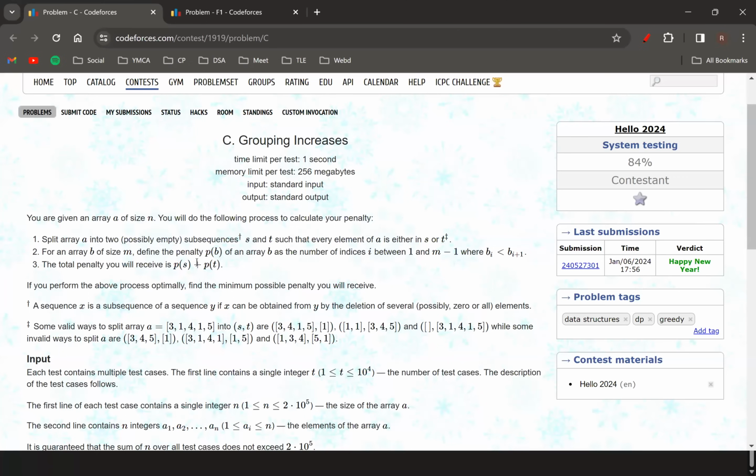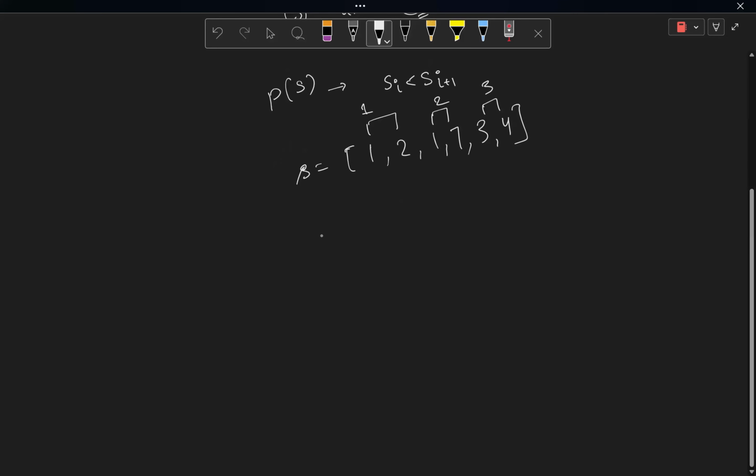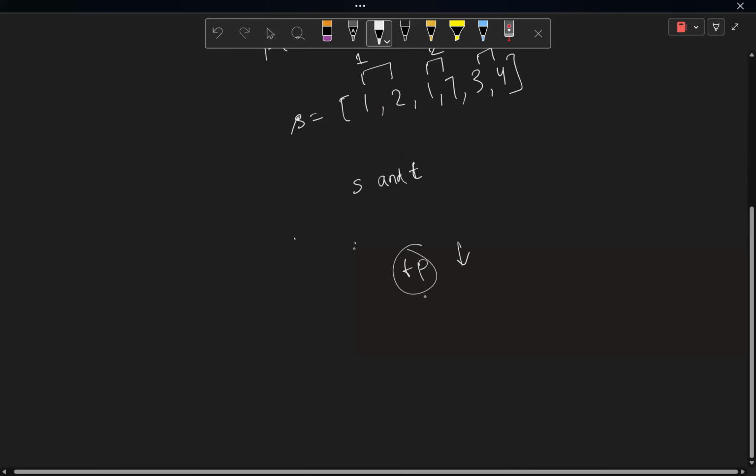How we define the penalty of an array, and the total penalty which we receive will be equal to penalty of s plus penalty of t. If you perform the above process optimally, find the minimum possible penalty you will receive. So we have to create two subsequences s and t such that the total penalty, let me write it as TP here, should be minimized. Is the problem clear?